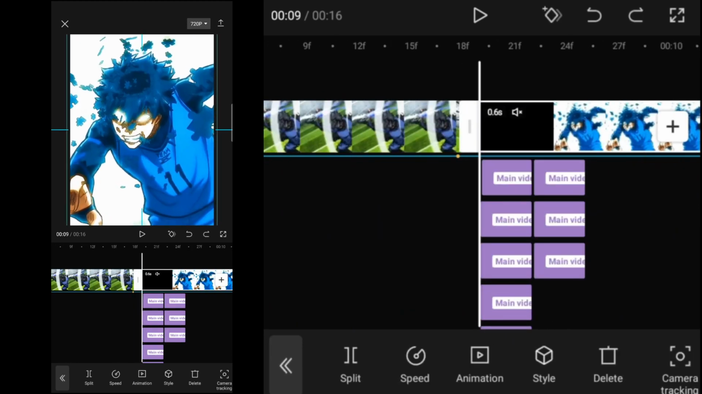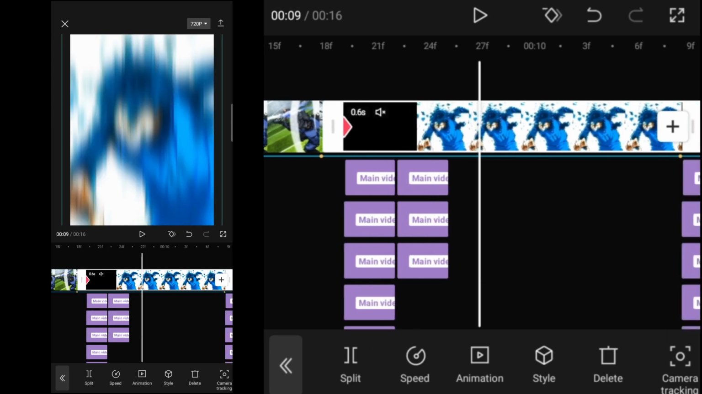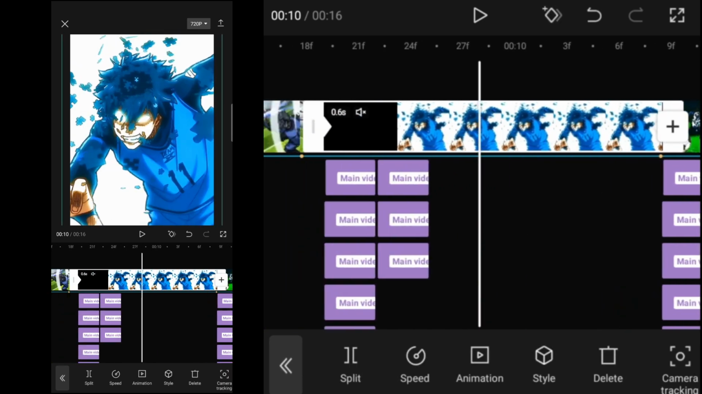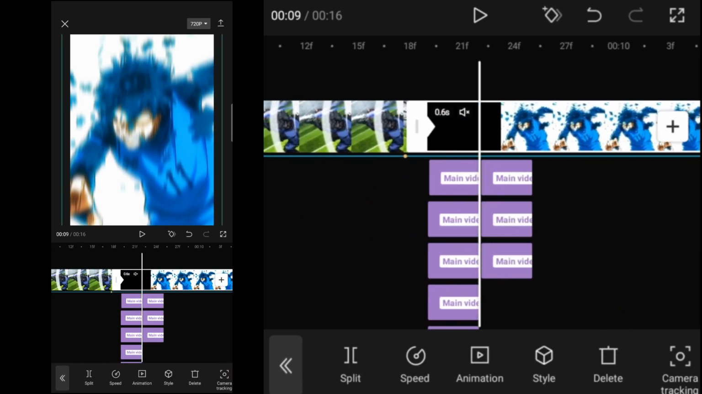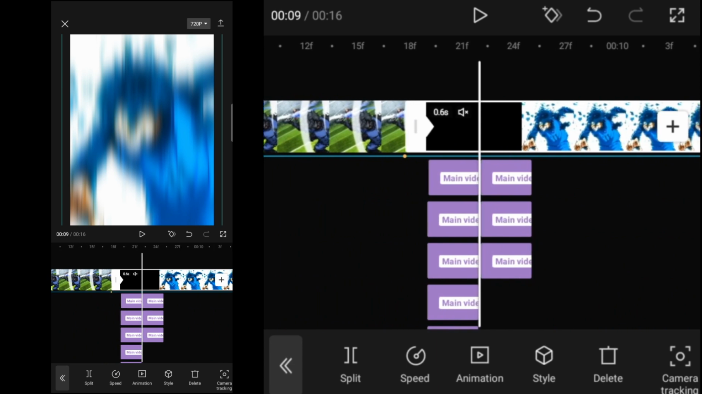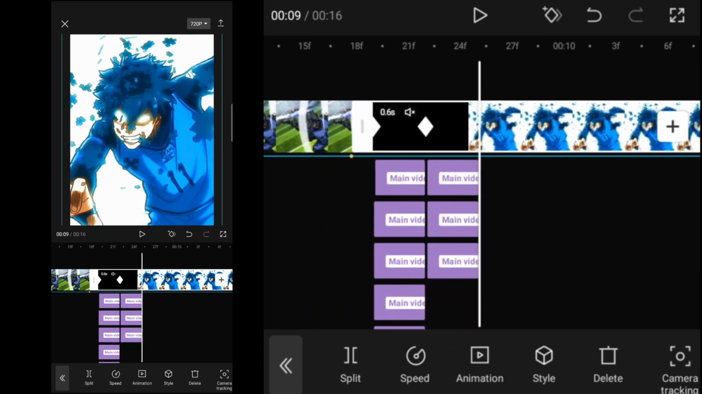Zoom the clip. Now add keyframe. Add keyframe at the beginning and at the end. Now add 2 more keyframes. One in between the effects and at the end of the effect.